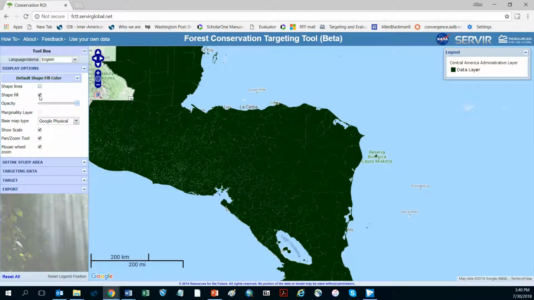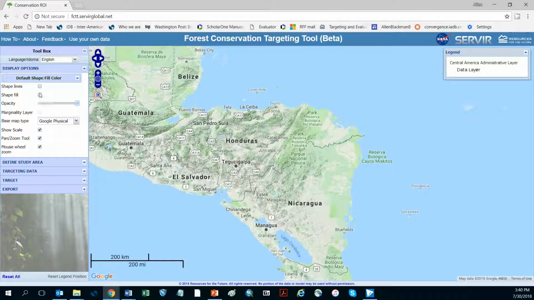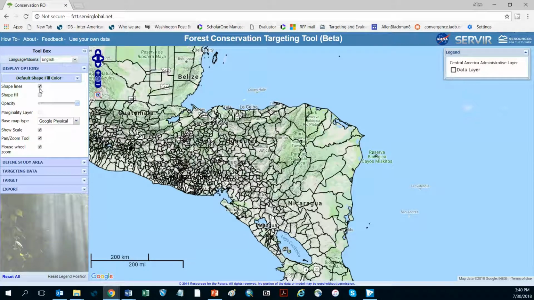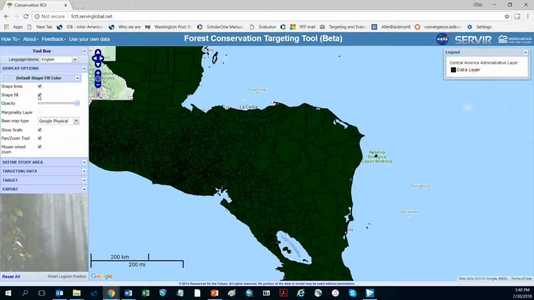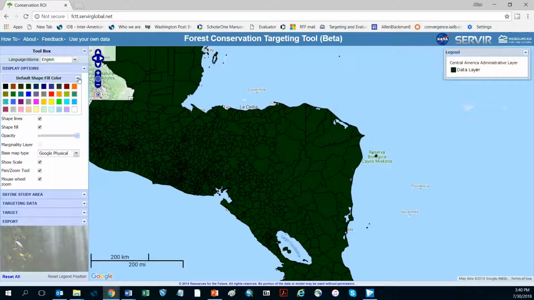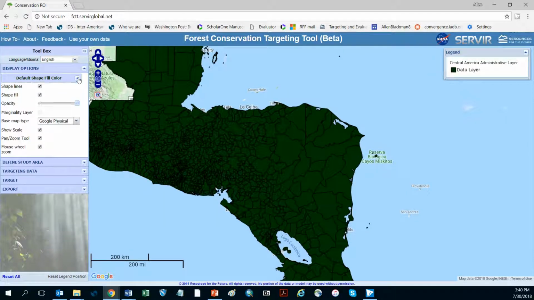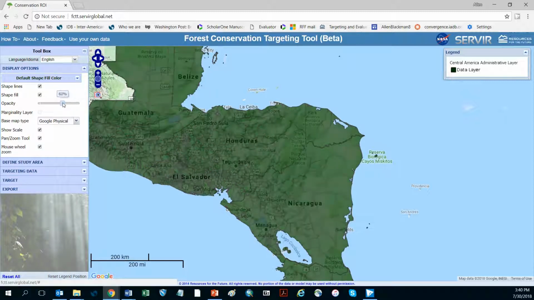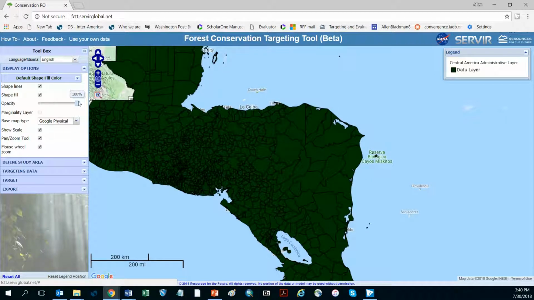The second turns off the fill for those spatial units of analysis. I'm going to turn back on the line so you can see them. You can also choose the color that's used to fill in the spatial units of analysis. You can adjust the opacity of the spatial units of analysis that are filled. You can choose different base layers.